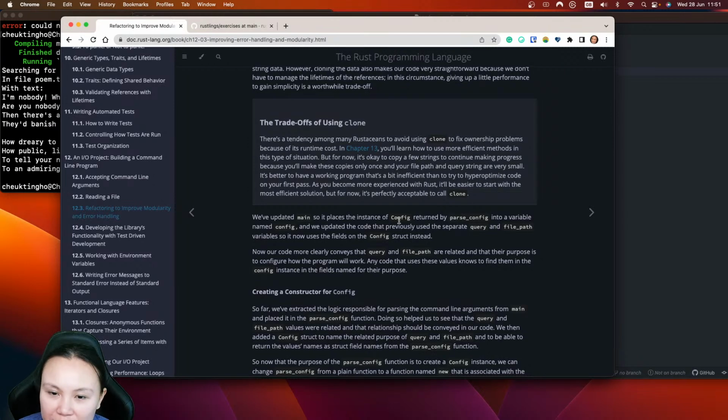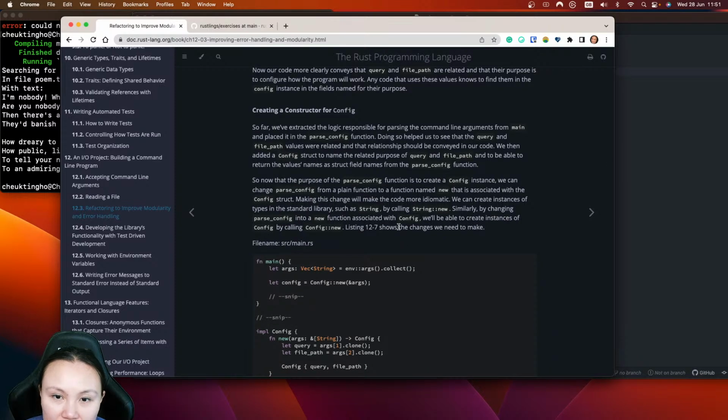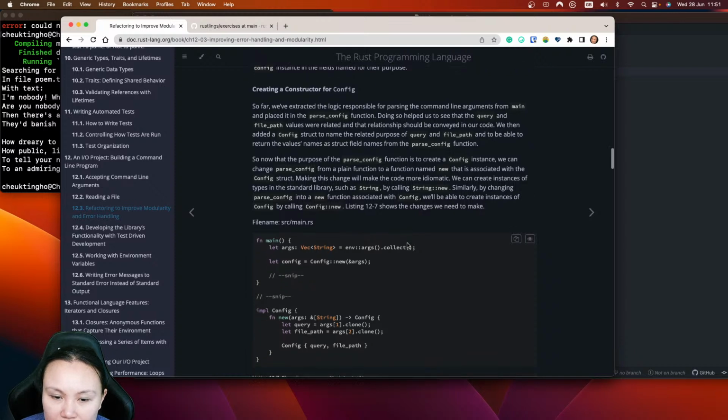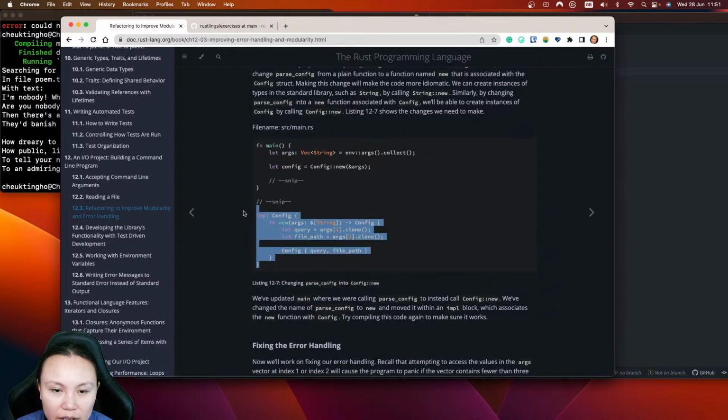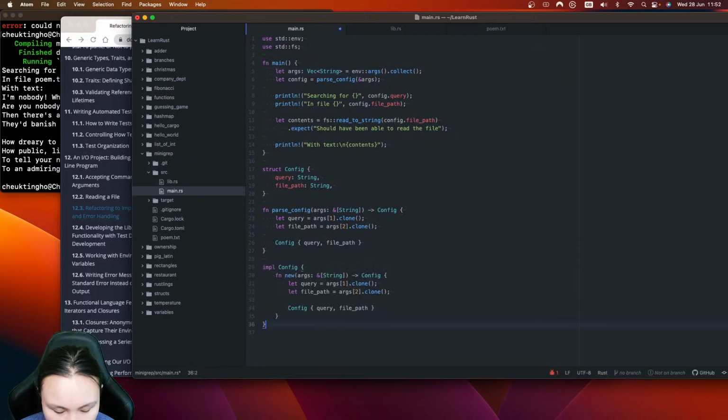They've updated main, so now we have all those things. Now query and file path are related because they are in the same struct. And they are called Config right now. Creating a constructor for Config. So now we may want to check if the file name and the text strings are valid. So we want to have a new function now, improve config. So this is a new method or associated function. How do you call those? Yeah, when you create a new struct, then this will run, right?